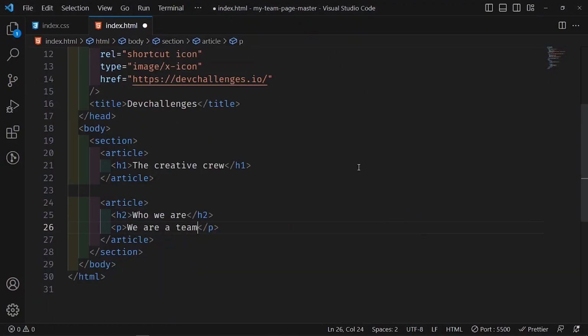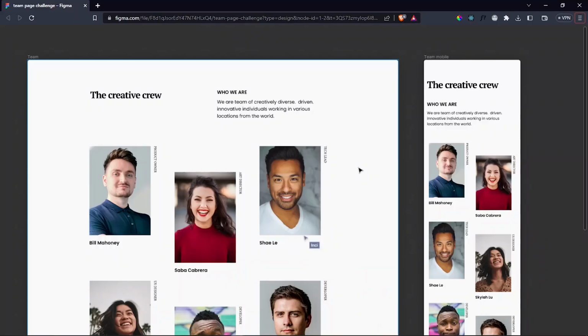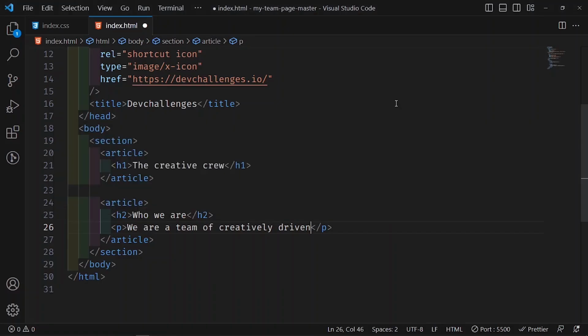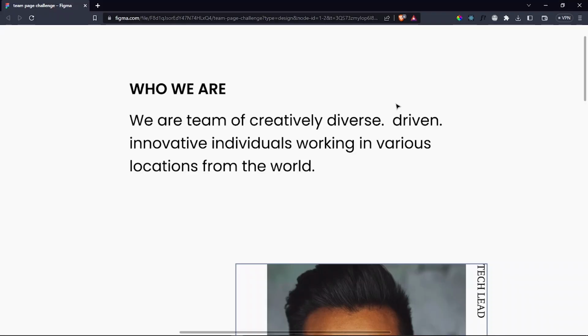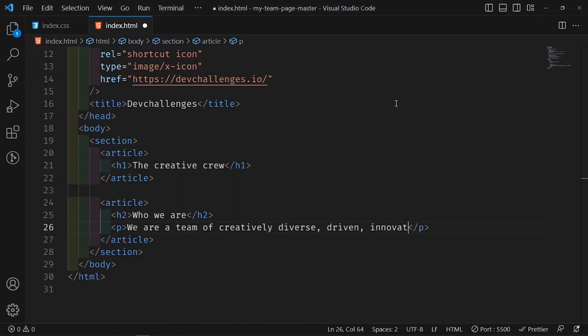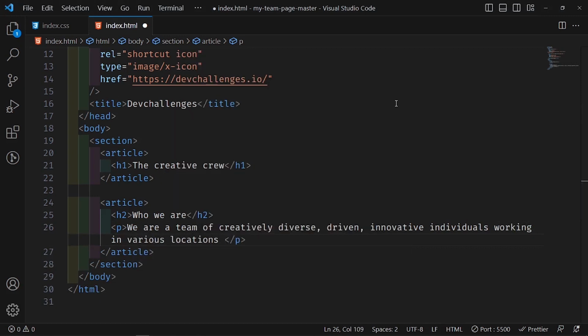We are a team of creatively diverse, driven, innovative individuals. My typing today is so slow. Individuals working in various locations in the world, and then add a full stop.